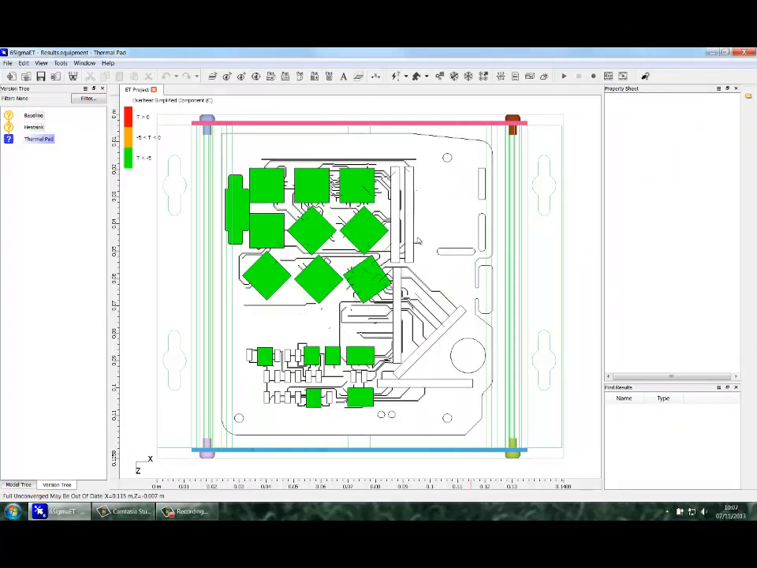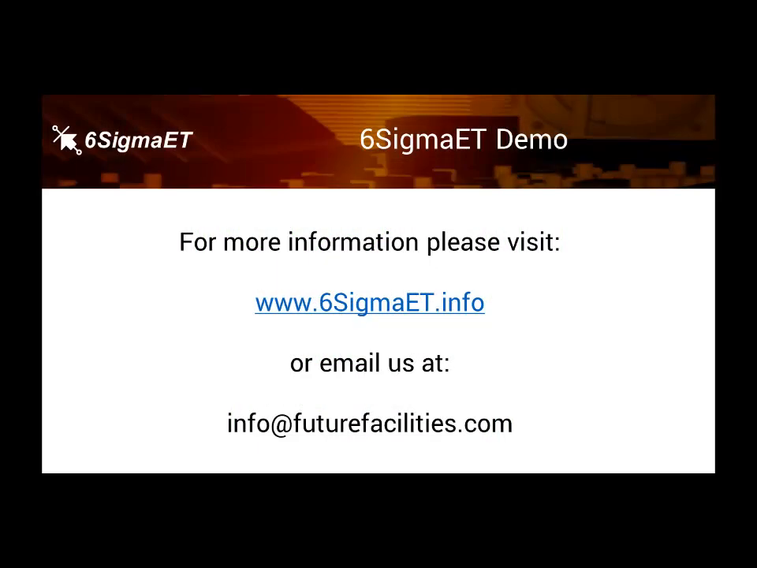In the last few minutes, I've shown you how you can create a thermal model of a piece of electronic equipment using mechanical and electronic CAD data in Six Sigma ET. The results from the simulation were used to identify a thermal issue and find a solution to the problem.